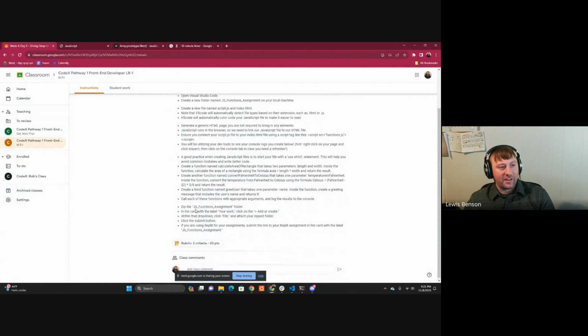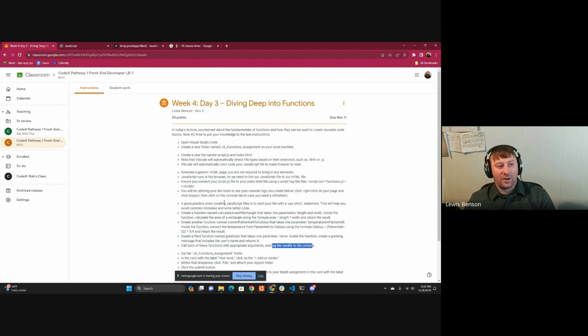So again, you're going to be creating 3 functions total. You're going to make sure you have use strict at the top as well. Don't forget that. 3 functions total: calculate the area of a rectangle, convert Fahrenheit to Celsius, and greet user. Make sure you're using the appropriate arguments and log the results to the console. Does anyone have any questions at all about today's assignment?